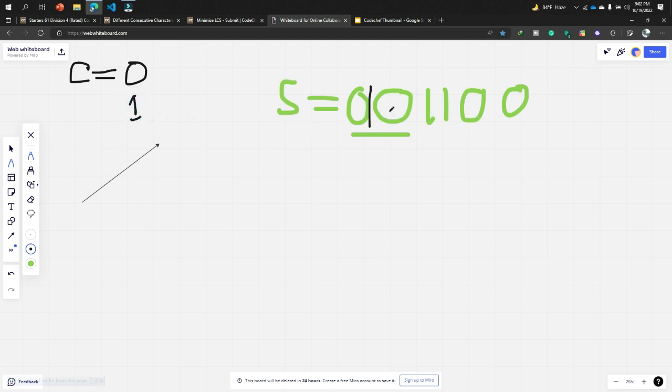Now we check 0 and 1. 0 1 is not consecutive, so we don't need to increase the value of c. Now we check these 1 and 1. Is it consecutive? Obviously. To make it non-consecutive, we need to add a 0 between them, so the value of c is 2. Now we check 1 and 0, not consecutive. These 0 and 0 are consecutive, so c increases to 3.